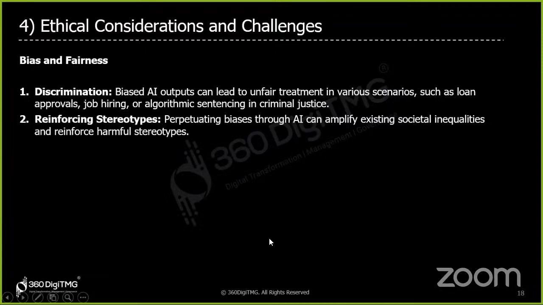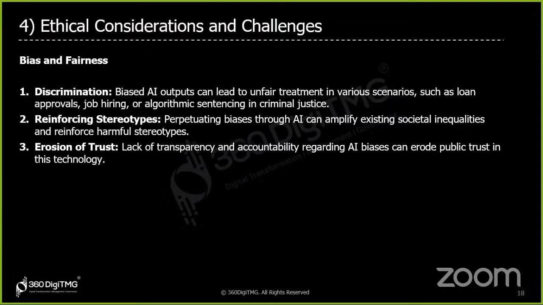And reinforcing stereotypes: perpetuating biases through AI can amplify existing social inequalities and reinforce harmful stereotypes. So what happens, often you can get polarized as a person, and form dangerous stereotypes and preconceived notions in your head, and AI probably has a lot to do with creating a mindset like that. So we need to keep things in check, take things under control before that leads to a very harmful, hostile environment. Erosion of trust.